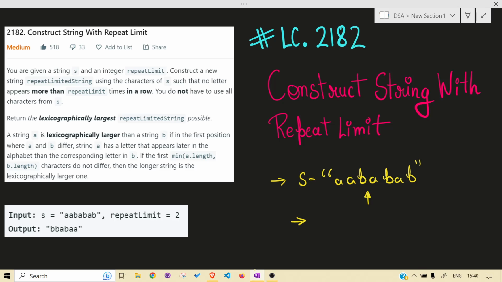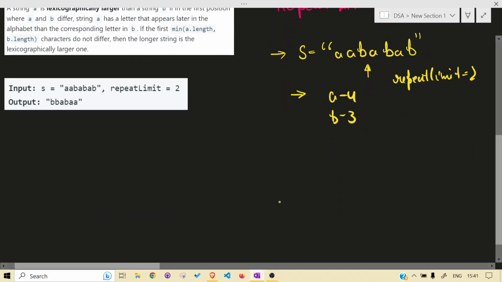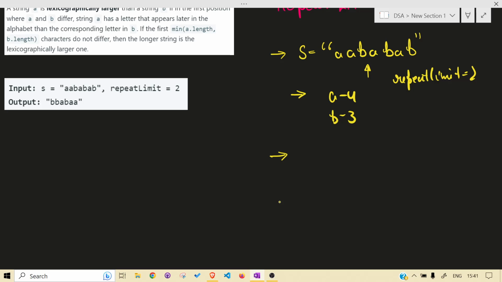What do I mean? For example, there are 4 A's and 3 B's in this string. So if the repeat limit is equal to 2, then we can repeat 2 a's at most in a row. After that we can use b, then we can repeat 2 a's and then b. We can do something like this. We cannot do 3 a's together. So I hope this much is clear.